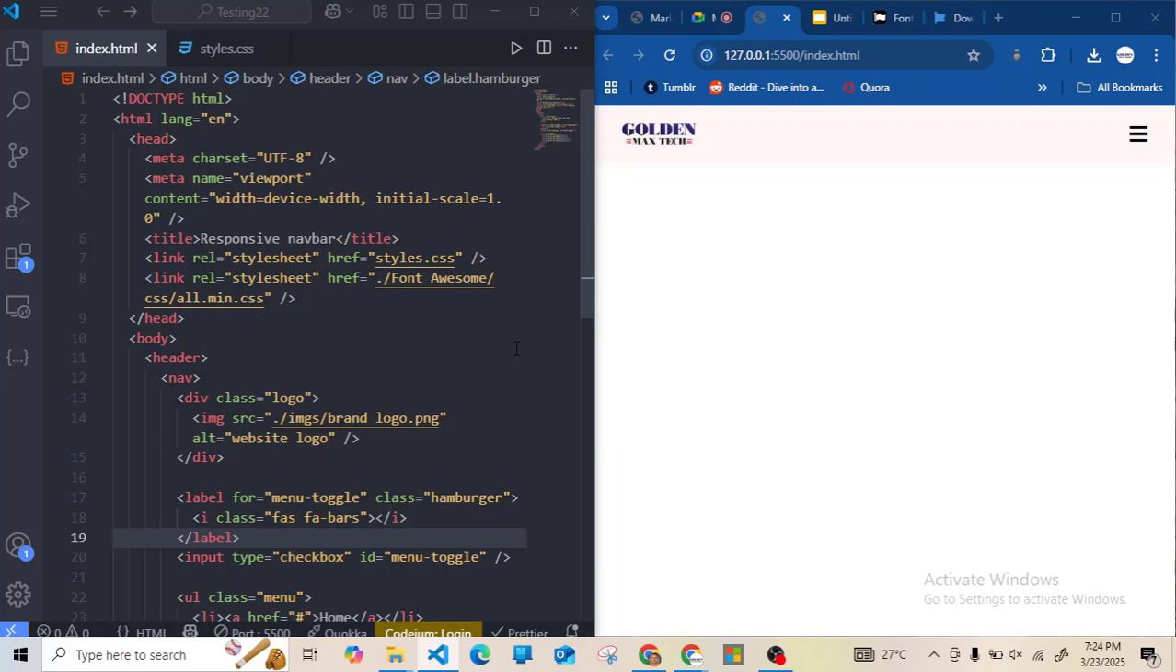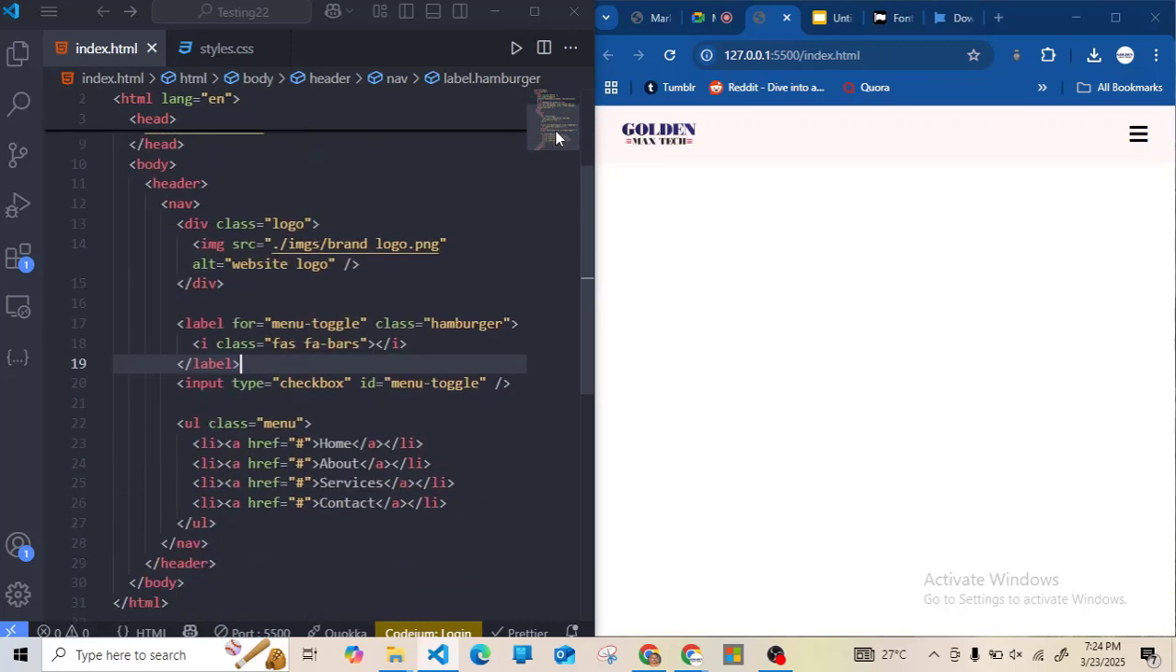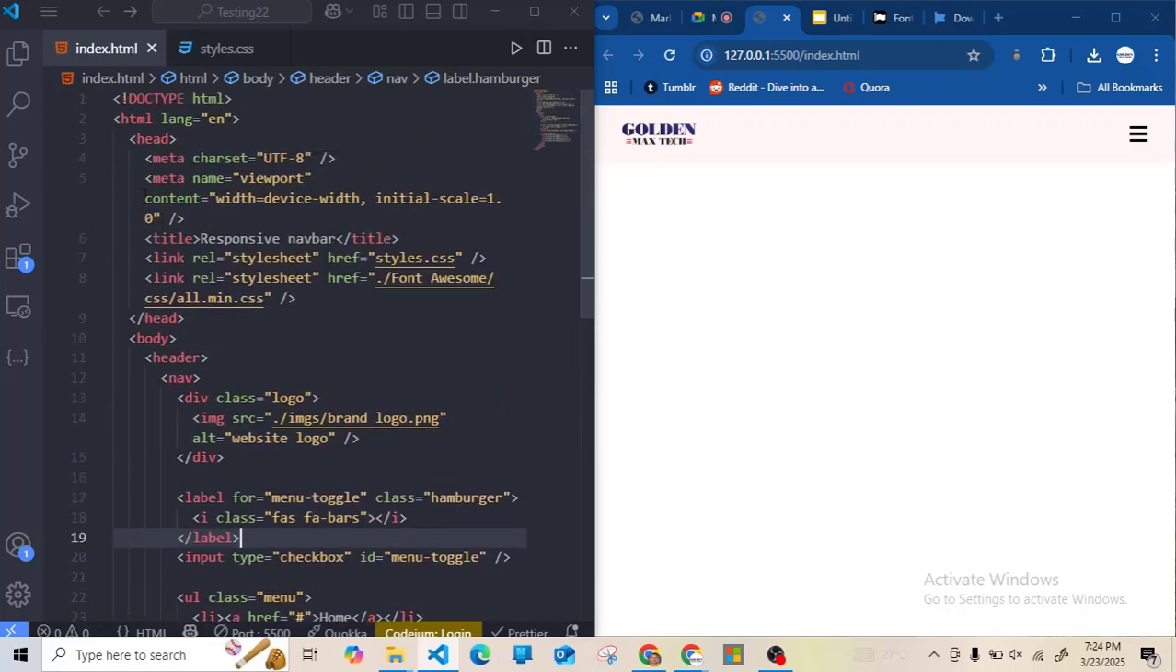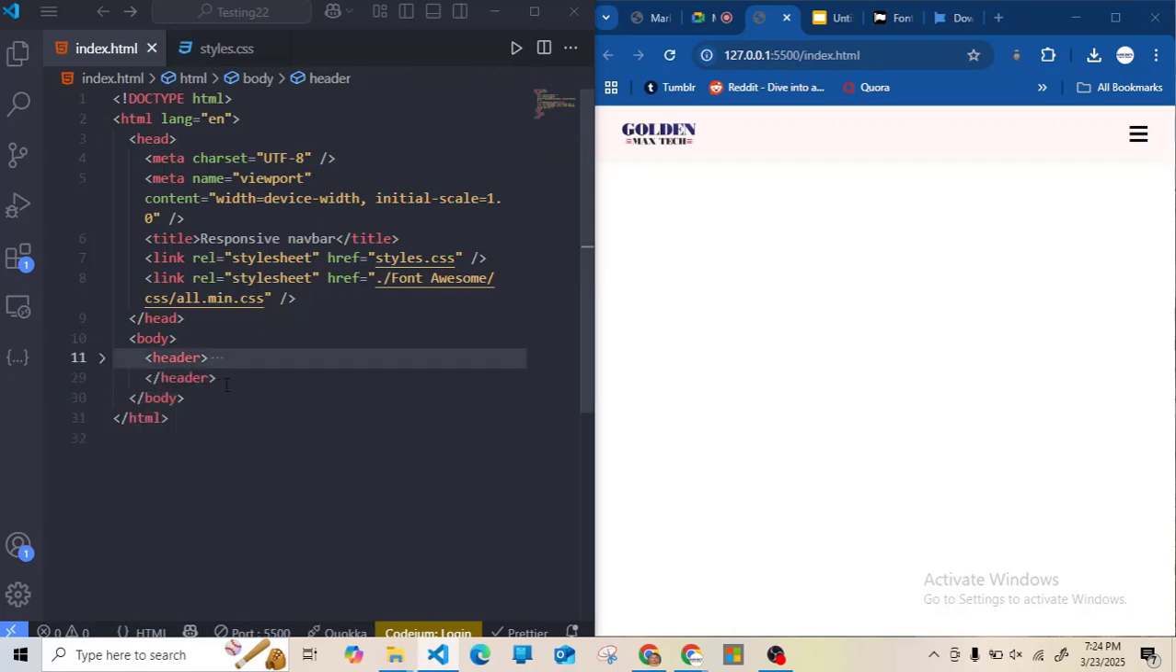So what do we do from here? Let's add the code that we need. After adding the code, then we add the CSS. So under this code, I'm going to close some of these things. The header section, I'll close it.